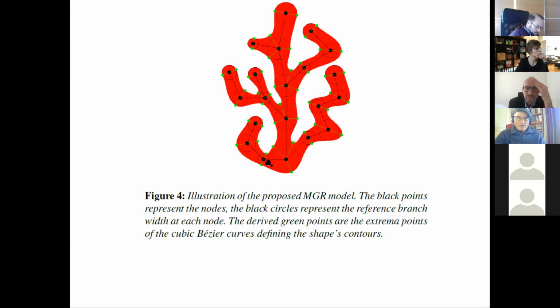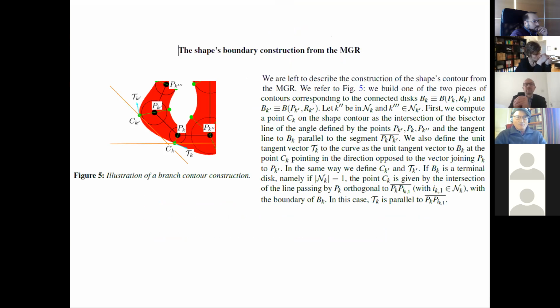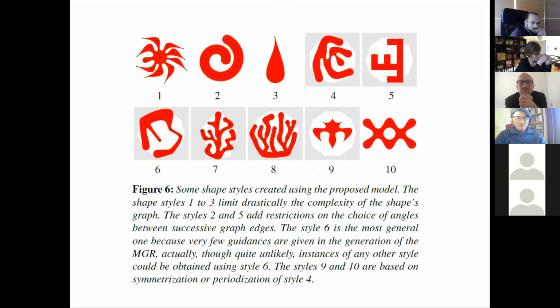Then you also need to fix a function for the radii. To make a very quick shape generator, we only fix the radius at the nodes. Then we use a very nice computer graphics tool, Bezier curves, to deduce the contour from this skeleton together with the disks. In this way, in principle, we could regenerate any shape. I will skip the details.